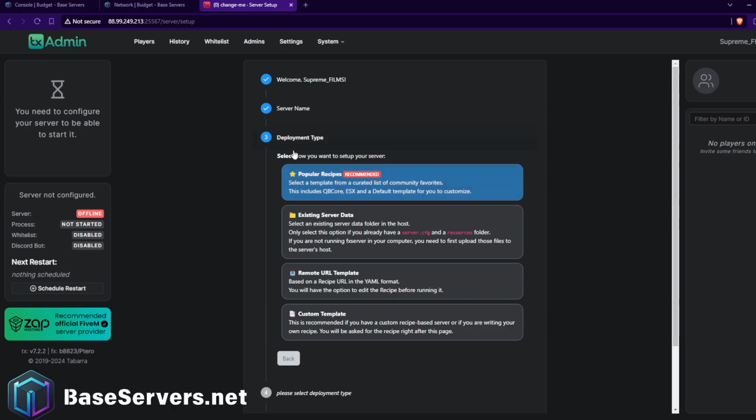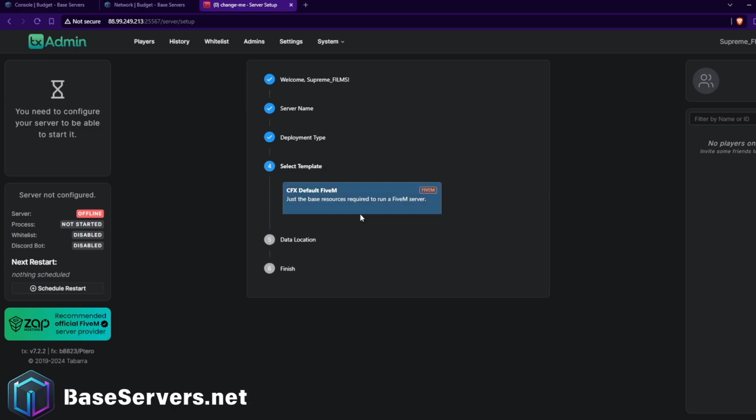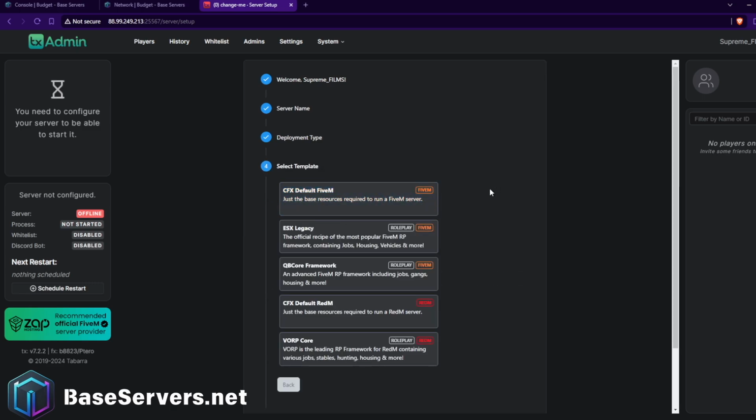Okay, so deployment type, you can choose any of these, but this is the recommended. Okay, select a template. If you want a default FiveM CFX, choose this one, but the ESX Legacy is, like it says, the most popular FiveM RP framework with jobs, housing, vehicles, and more, so I would choose this. These two don't apply because they are not for FiveM. If you're more advanced, you can go for this.